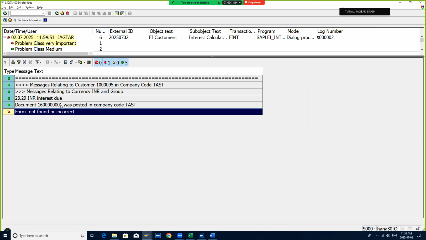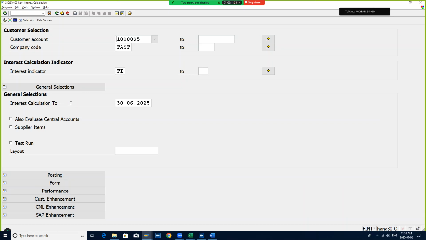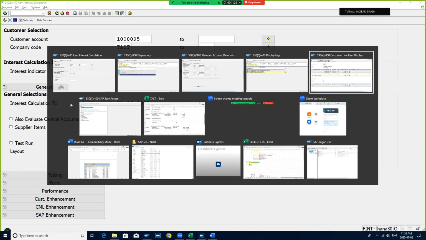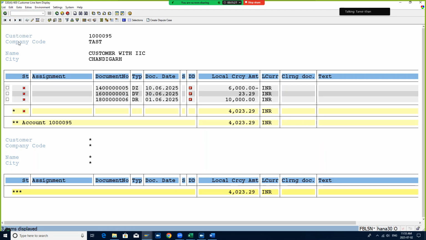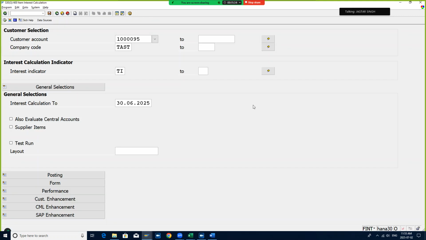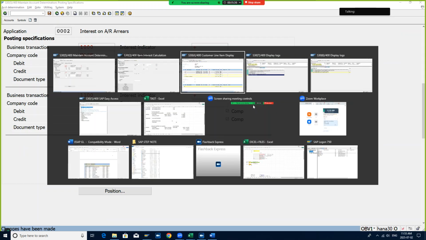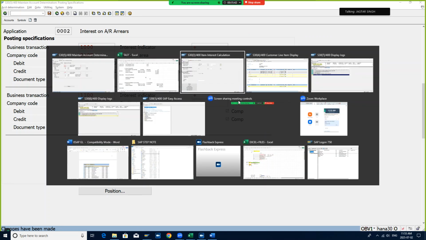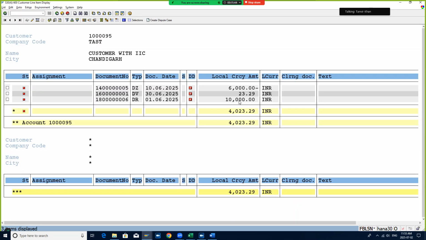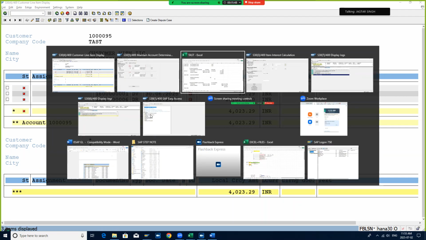We will review it. Now if you check your customer line item list, there was one form which was wrong, I think. Yeah, so you can see the interest is posted, right? Yes, 23.29. If I check my Excel file, 23.29 is posted accurately, right? Yes. So this is done.